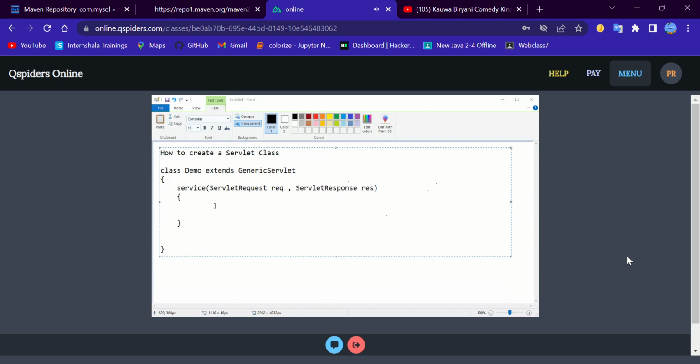Now, how to write in HTML format inside this method? Inside this method, I should write in HTML format. But how will Java accept HTML? How did Java accept SQL query? In which format had we written SQL query? We had written it in string format, right? String query is equal to insert into, delete from, update. We have written it in string, right?